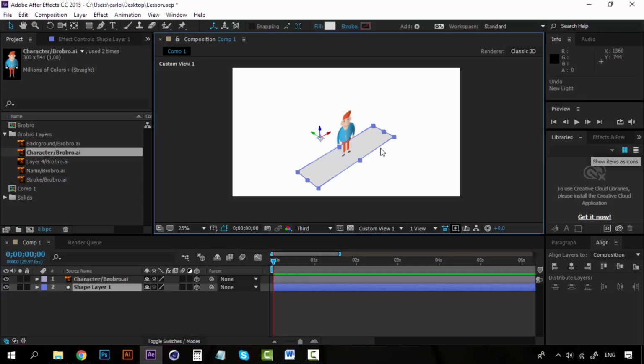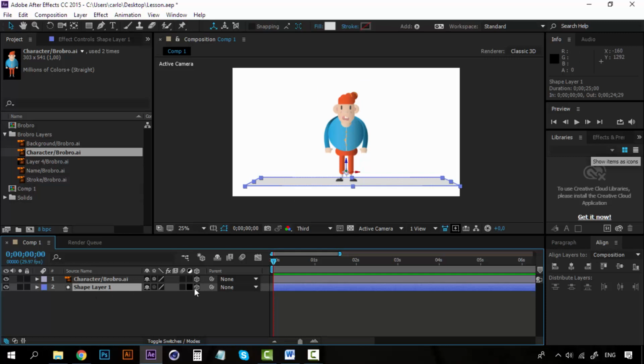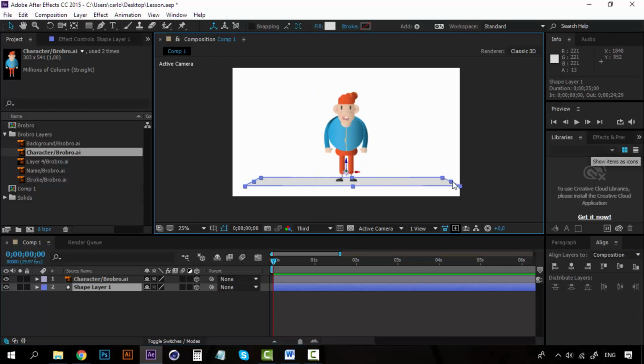Alright, now what I did here is I just created a floor for our character. If you take a look at the active camera, you can see that now our character is standing on sort of a floor. The advantage of creating a shape layer on 3D is that you can move it, of course, on any axis that you want. So we can create some sort of floor for our character. Now you can change the size of it as you want.